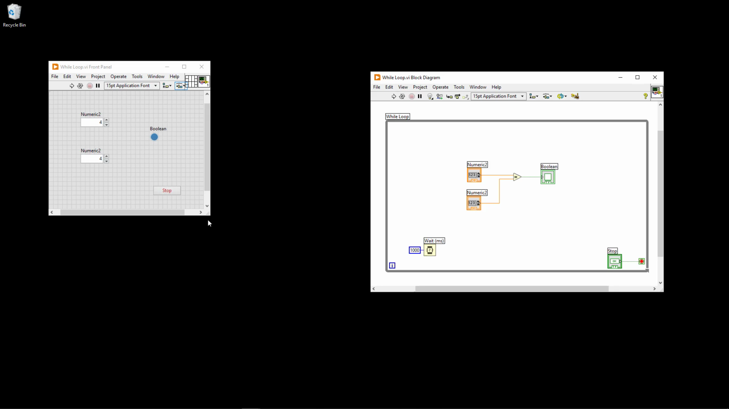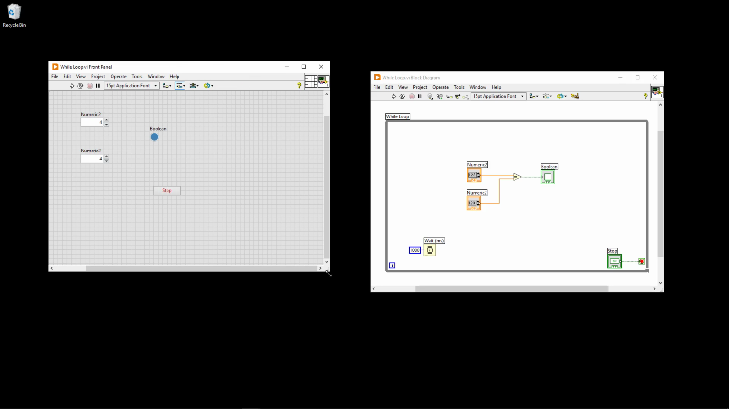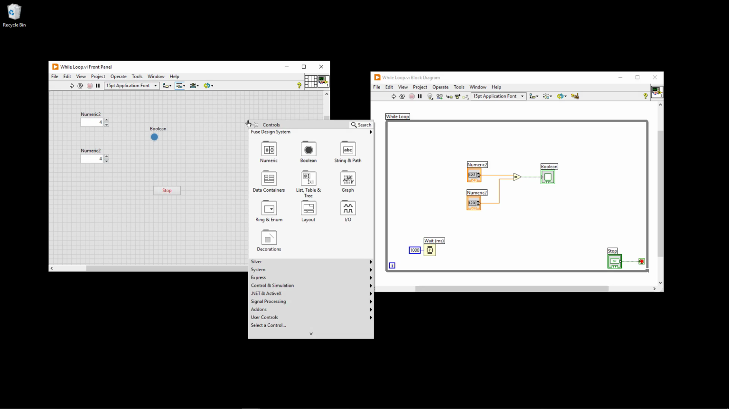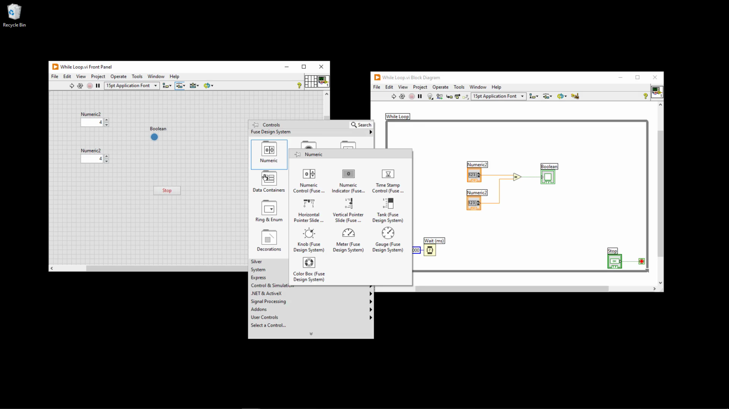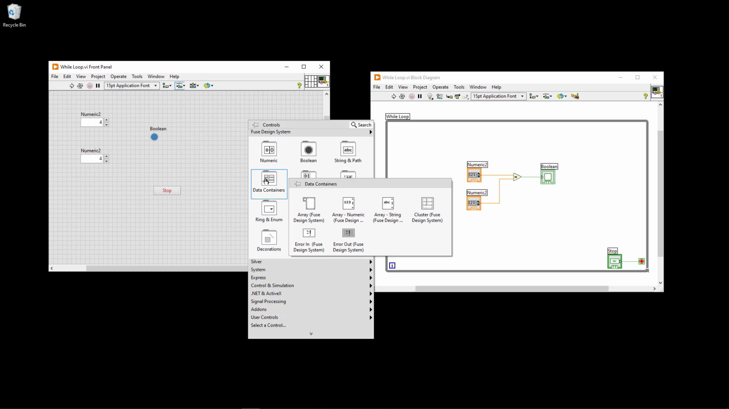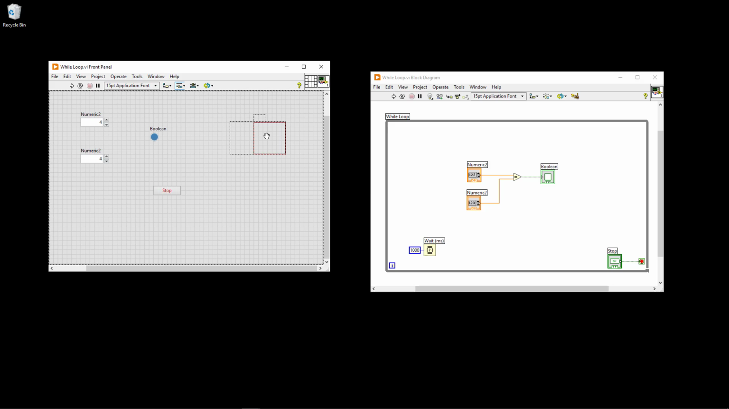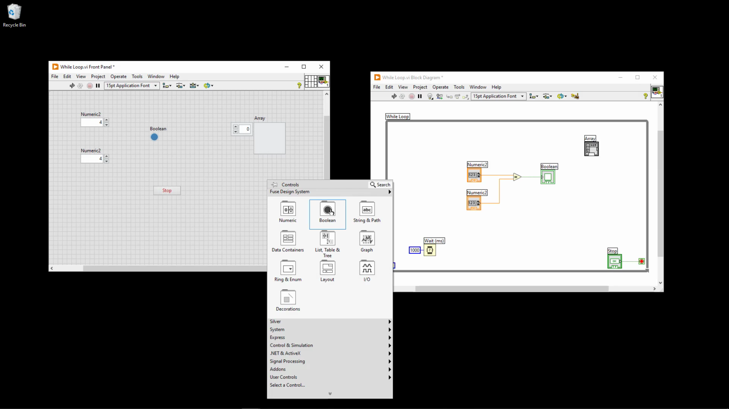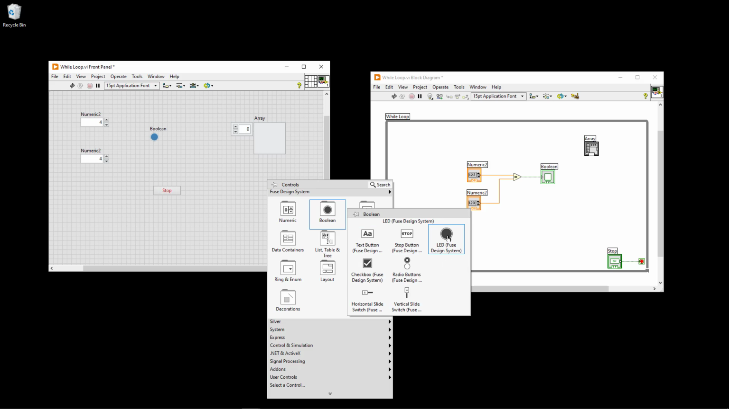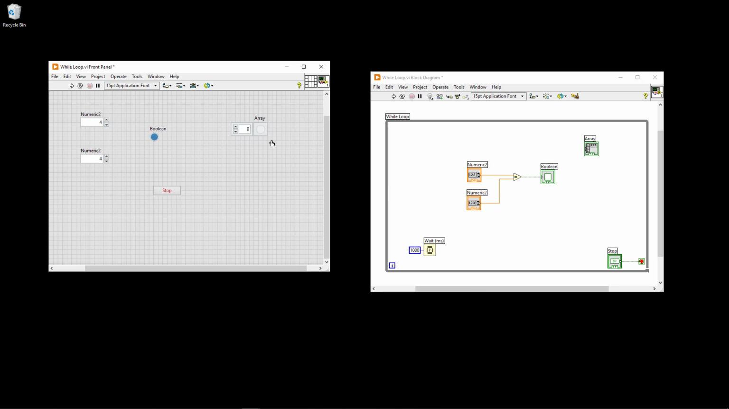So we start by creating an array here on our front panel. So then I just right click here, select data containers. Here you have different arrays. I choose this one, array. So this is an empty array, and we are going to create an array of boolean. So then I just find the same LED here, put it inside the array, and then I can just drag here to see all the elements in the array. So by default they are all false.